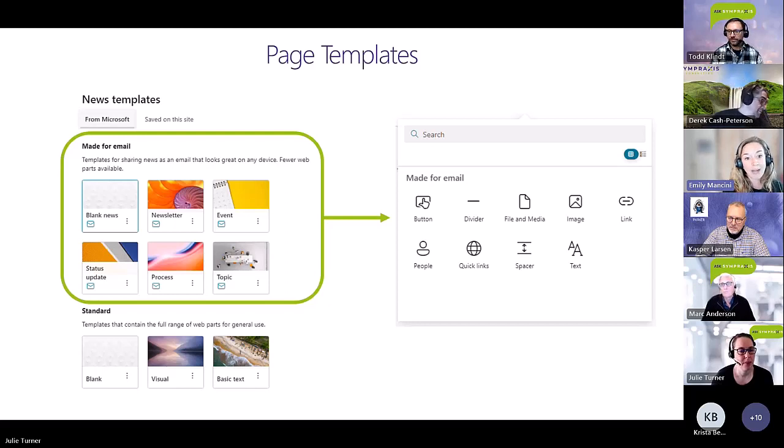All the sites are automatically defaulting to that one. So if you're going to make a news page and you want all of your web parts because you're not sending it as that full page preview, then go with the standard below. You can click those ellipses and change the default off of the ones made for email.